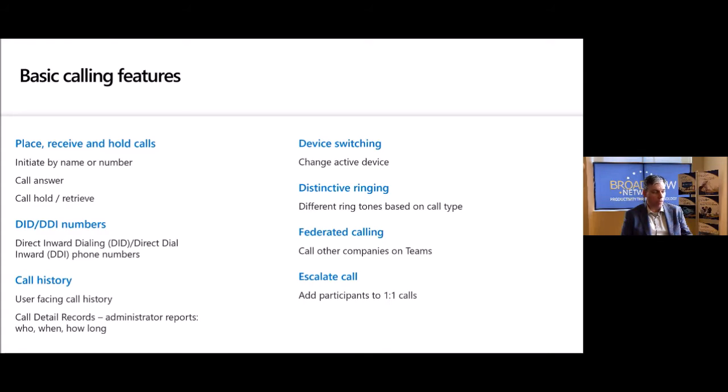You have call history information. There's some deeper reporting I'll talk about a little bit later. You can switch active devices. So if you're in an active call while you're out of the office on your Teams app on your mobile device and you come back into your office, you can transfer that call to the Teams app on your desktop or laptop, or to a Teams device you may have on your desk.